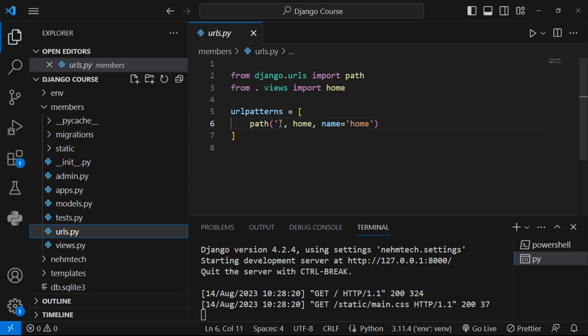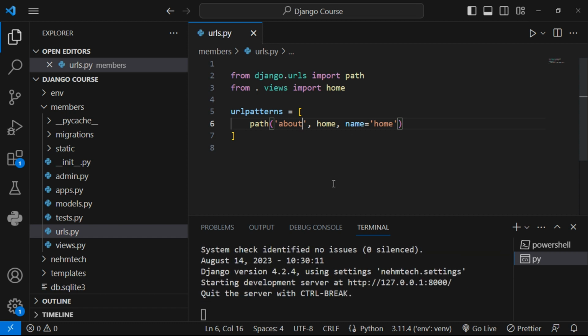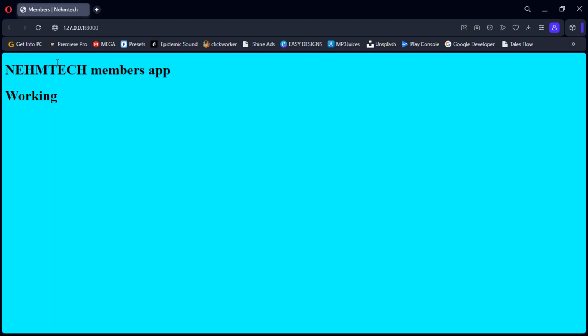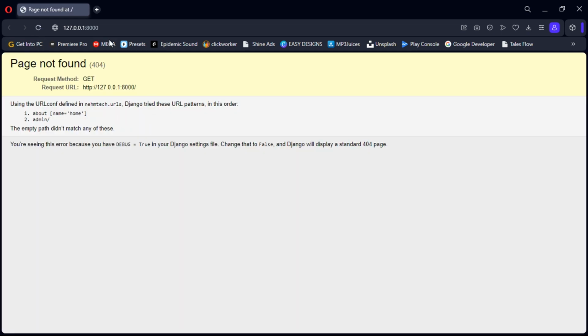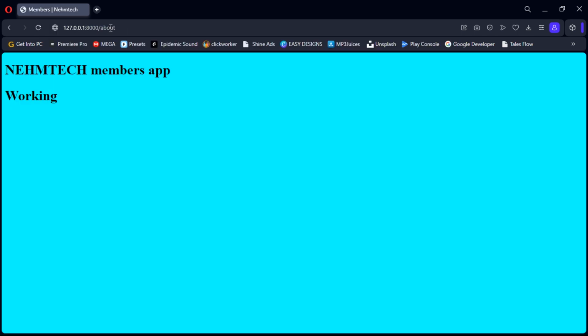When someone just writes the domain, it will be this section. If, for example, we type about here, remember, once you have that about here, you will not access this home page. You can see it's no longer available here. You have to add the forward slash, then about, for you to access the content.